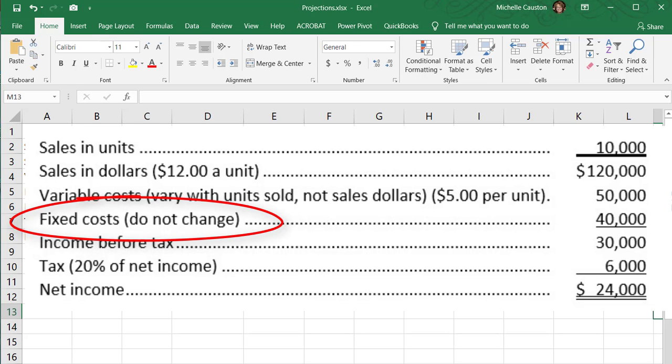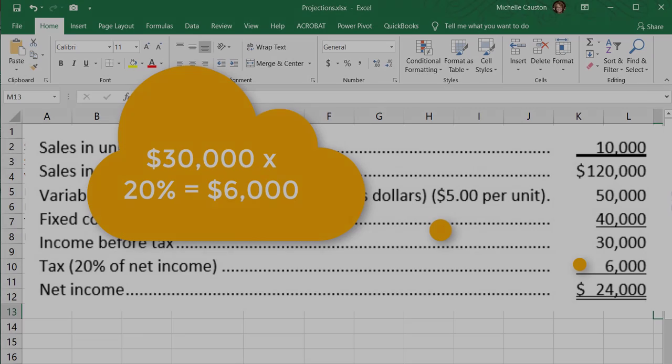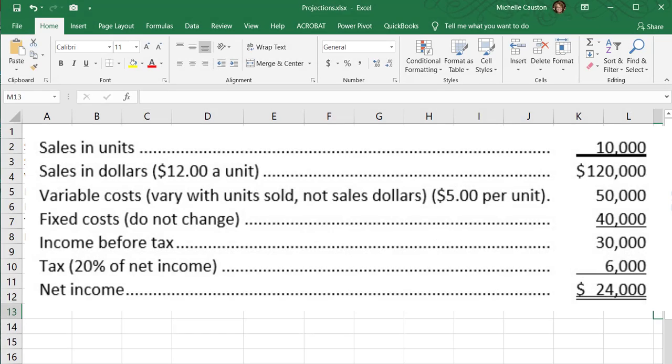We can see that net income before tax is sales in dollars minus variable cost minus fixed cost. And we can see that the tax is 20% of the income before tax. So $30,000 times 20% is $6,000. The net income is what's left over.